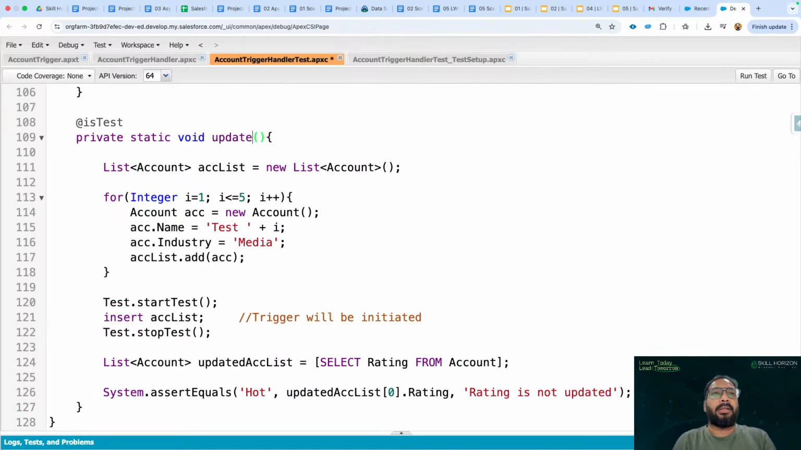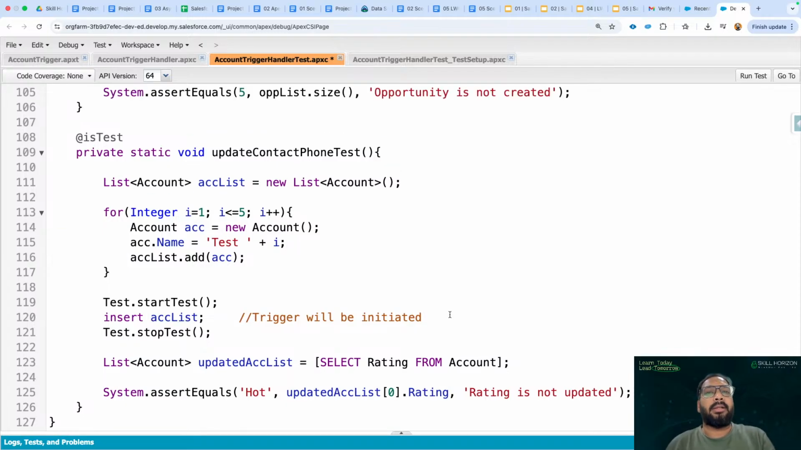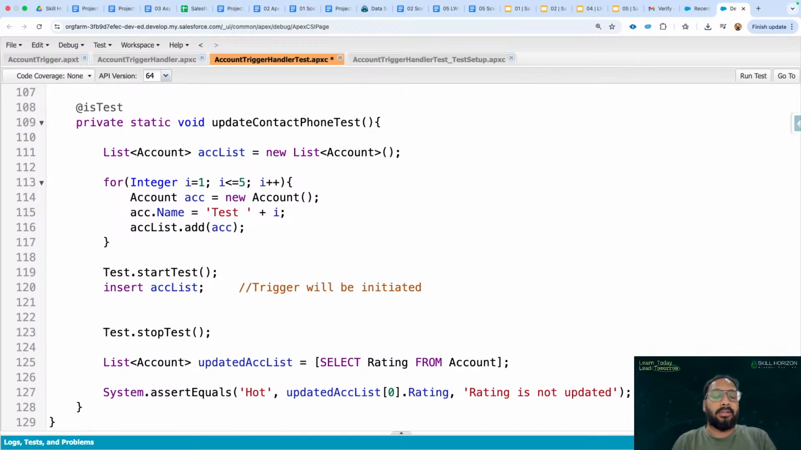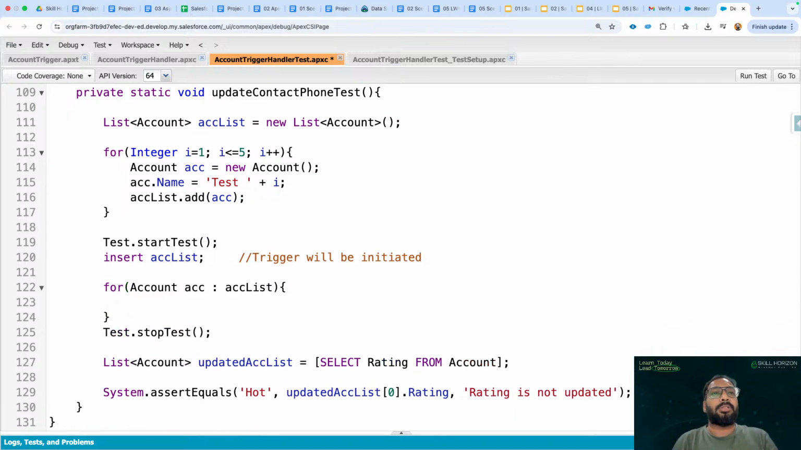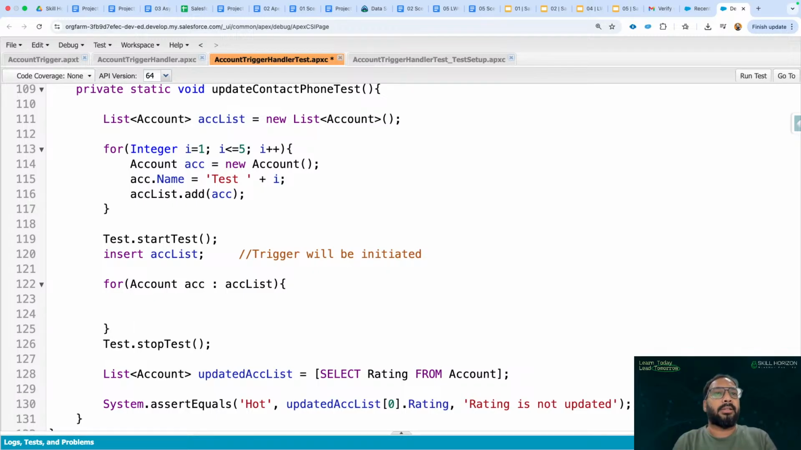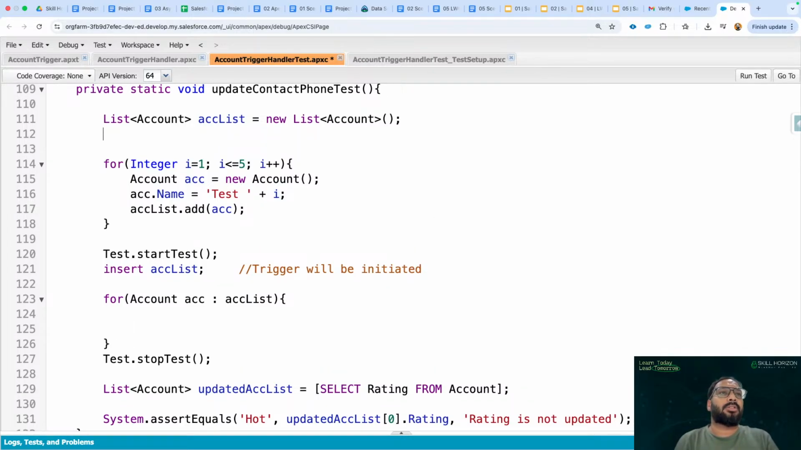So I'm saying update contact phone test. Okay, so I'm going to create some account records, and on account, here I'm just having name. Okay, we are inserting accounts, then we need to create contact. So I'm writing for account colon ACC list. Now what will happen, through this loop we are going to create the contact records. So we need to create a list of contact. Okay, we need to create both account and contact.